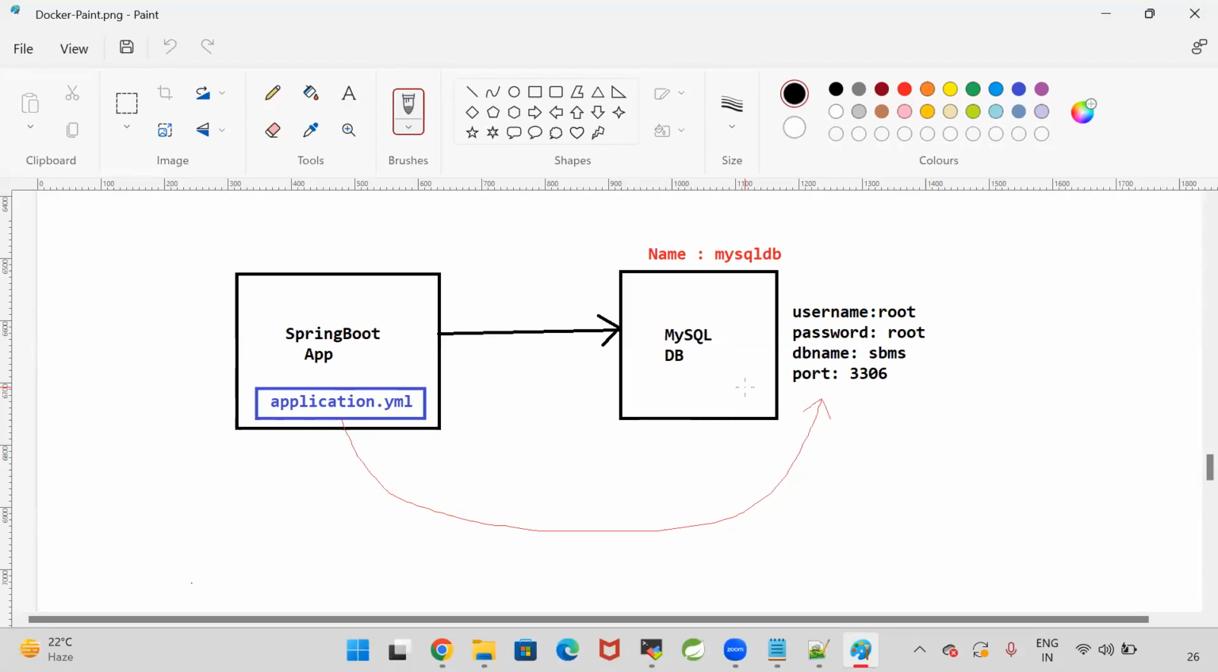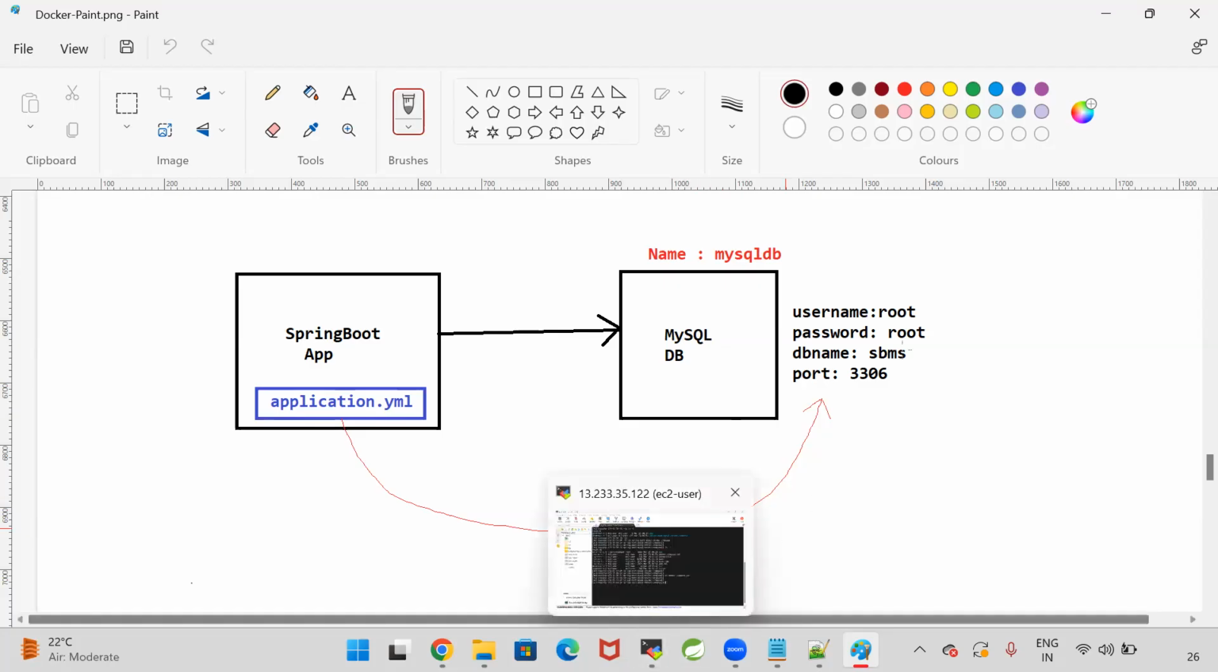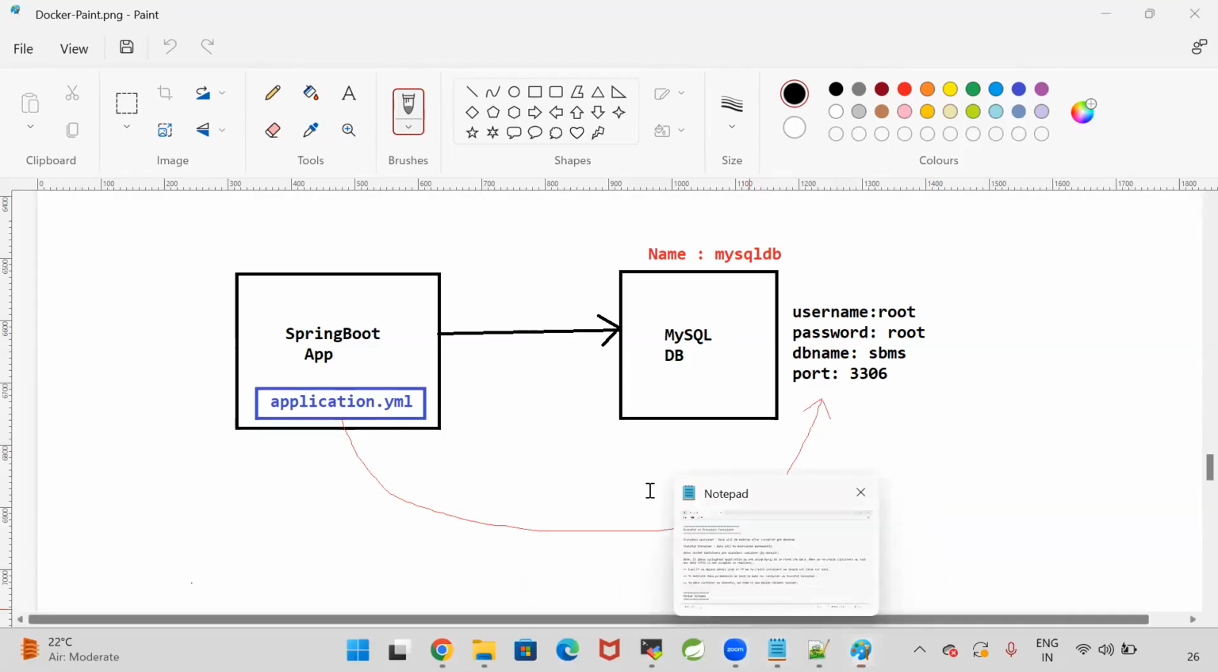When I stop the container, or when I remove this database container, whatever data I have stored in the database, I lose that data. That means this is a stateless container. But my requirement is that even if I delete the container, I should not lose my data. When I create a new database container, I should get the old data as well. That is what we do in real time.